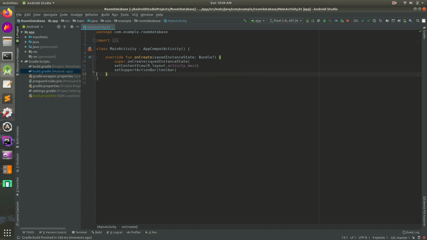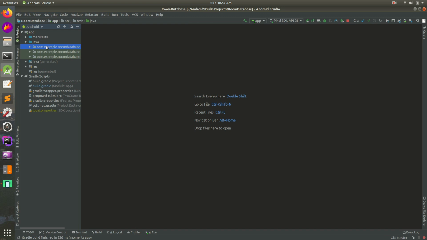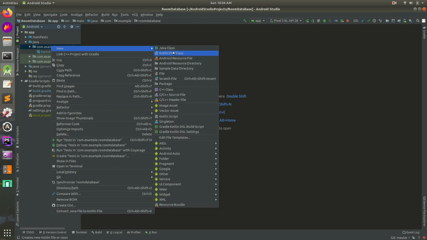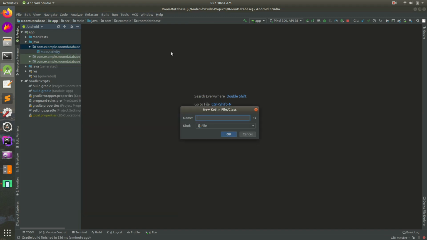This is in main activity, should be good for now. I'm just gonna go ahead and close that. And let's go to Java, we'll open up our package, and in this case, what we wanna do, we wanna add a model for our friends database. So we'll do this friend, we'll make it a class.